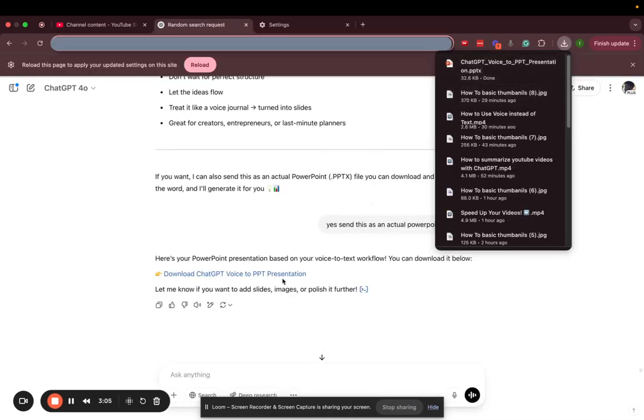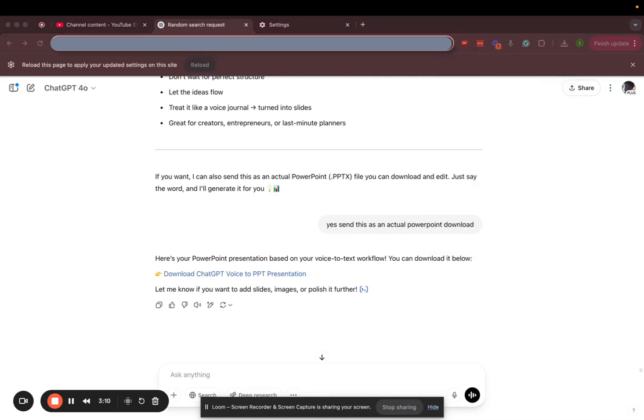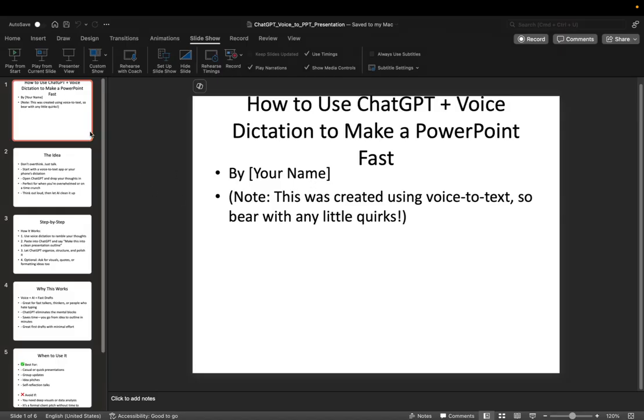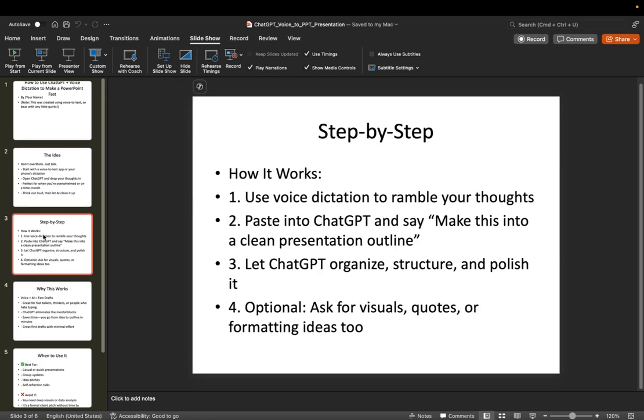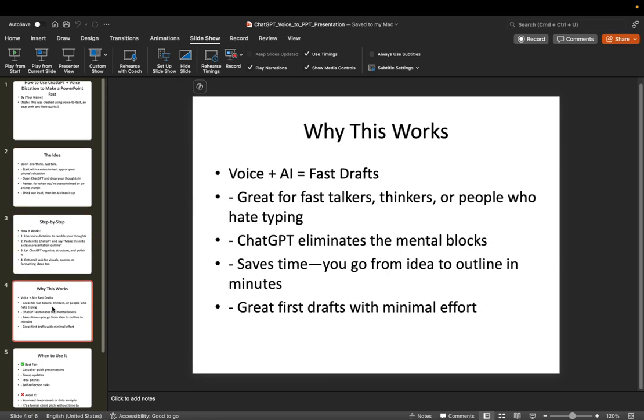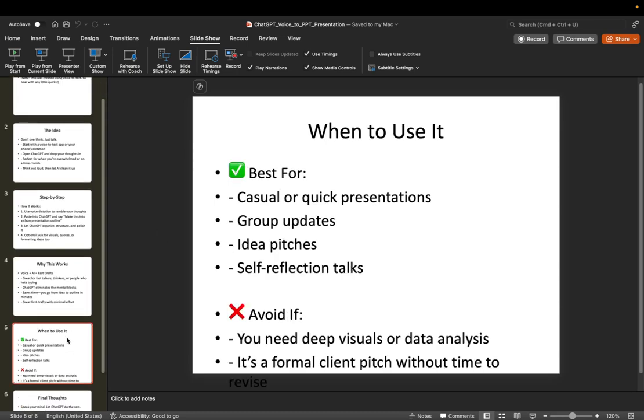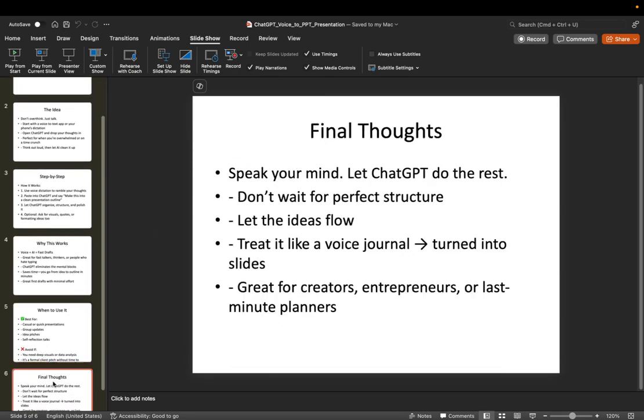And then right now, I hit the download button and we click on this. Right here, you can see that it made the PowerPoint, how to use ChatGPT voice dictation to make a fast PowerPoint. We have the idea, don't overthink, just talk, step by step, why this works, when to use it, final thoughts. So you can do it pretty fast.